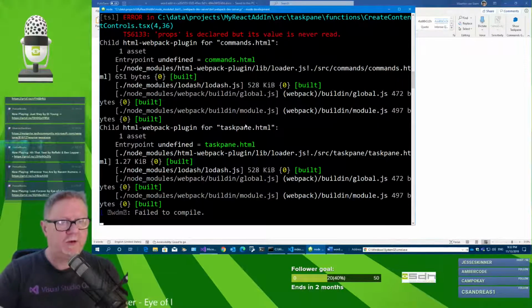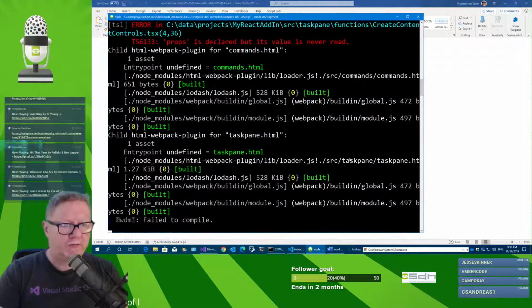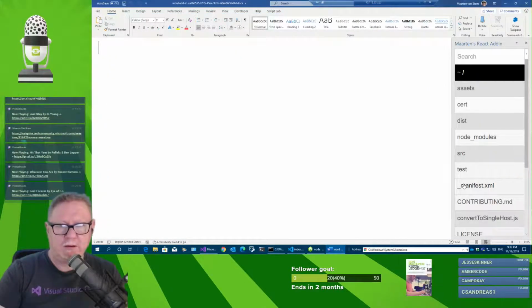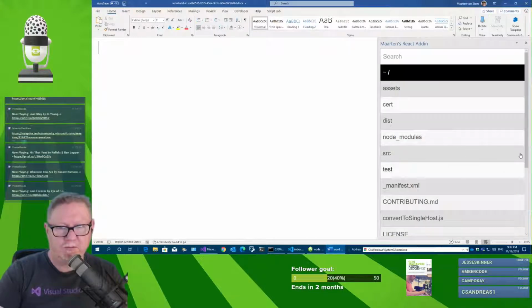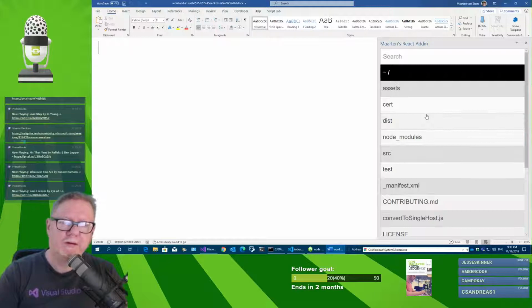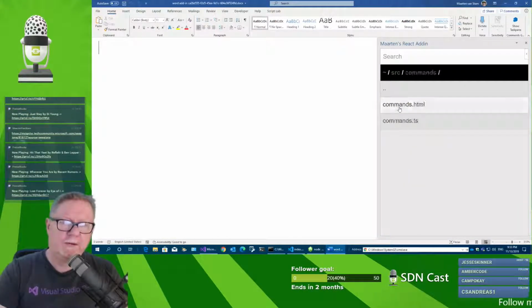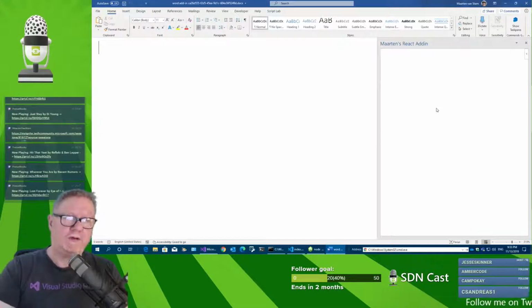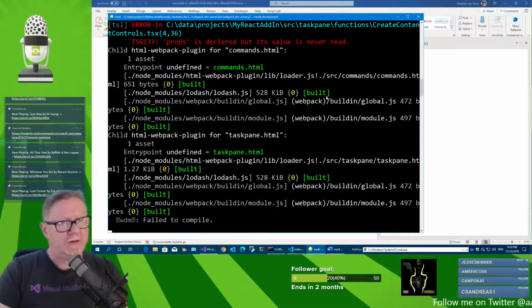It says failed to compile, but that's not completely true. It actually compiled for the parts that we needed. So show the task pane, and it's not showing. Why is this just showing the files? Actually, it should show the website. Let's see what this URL is.